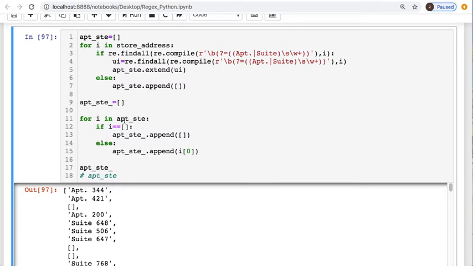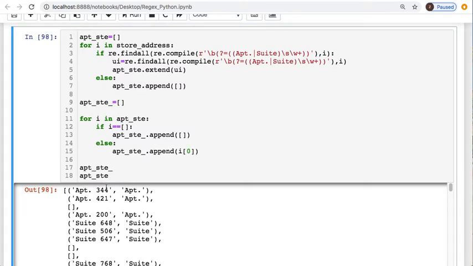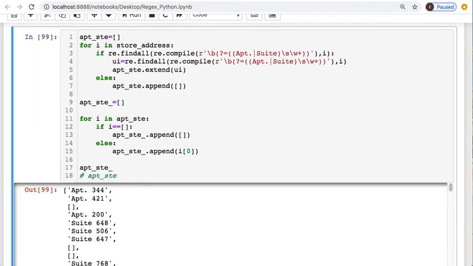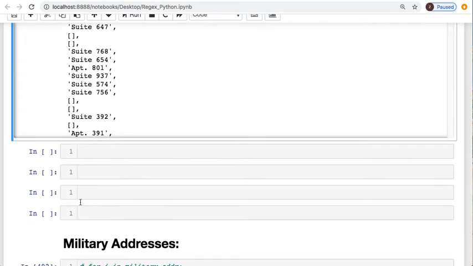And so we said, okay, if we have an empty list, append the empty list. Else, append the first element in each one of those, which is this. So now we have an apartment.